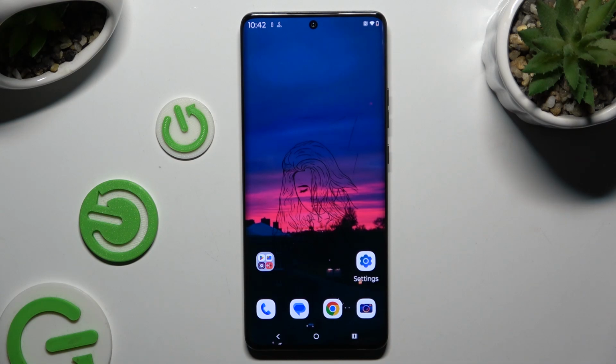In front of me is Motorola Edge 50 Ultra, and today I would like to show you how you can switch on or off app notifications.